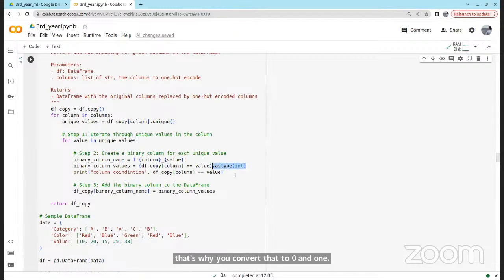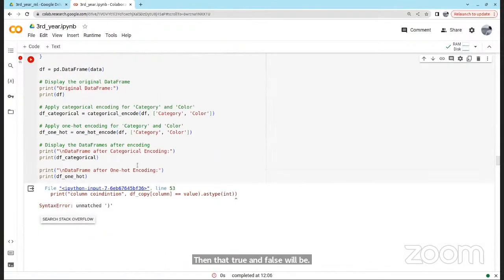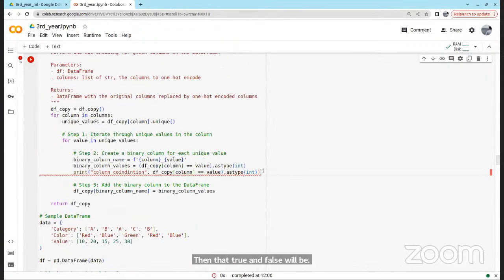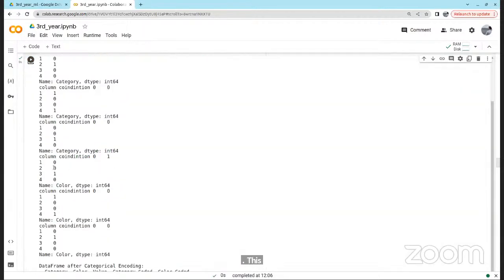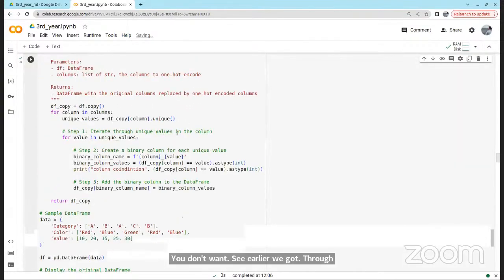If you say as type int, then the true and false will be converted to 0 and 1. See, earlier we got true and falses, now we got 0 and 1s.